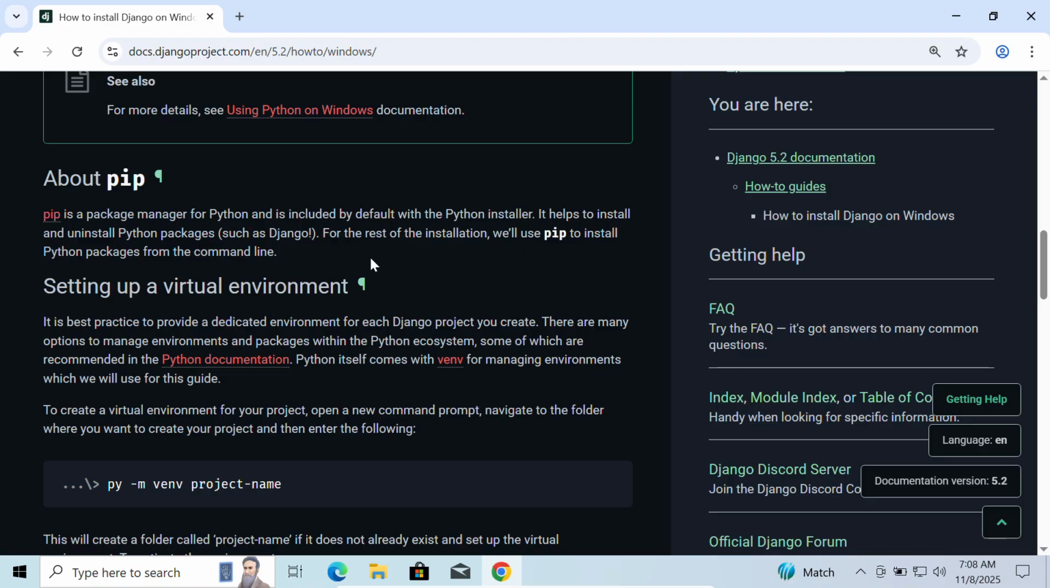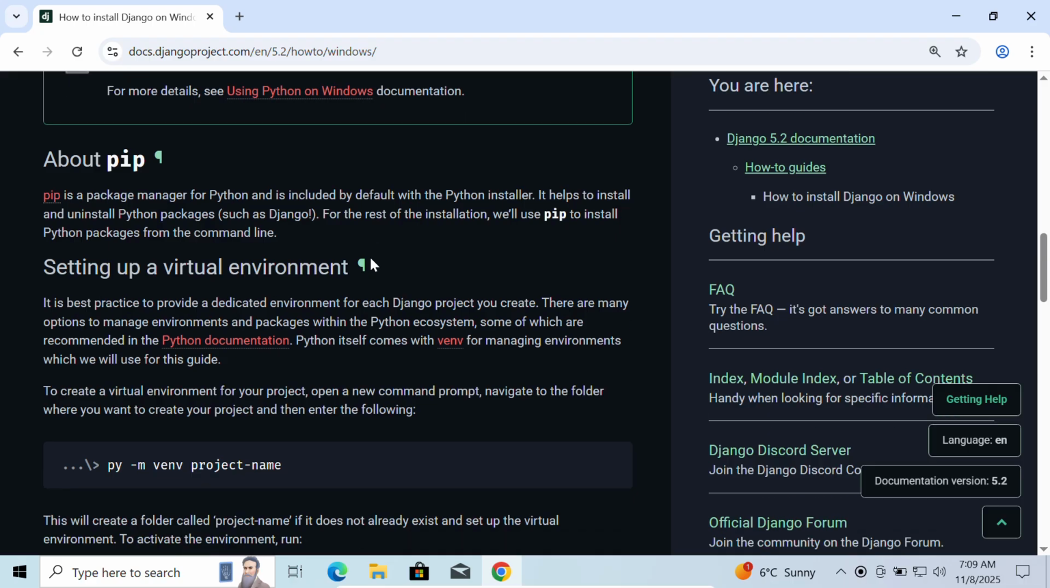Pip is a package manager for Python and is included by default with a Python installer. It helps to install and uninstall Python packages such as Django. For the rest of the installation, we'll use pip to install Python packages from the command line. Alright, setting up a virtual environment. It is best practice to provide a dedicated environment for each Django project. There are many options to manage environments and packages within the Python ecosystem, some of which are recommended in the Python documentation. Python itself comes with venv for managing environments, which we will use for this guide.